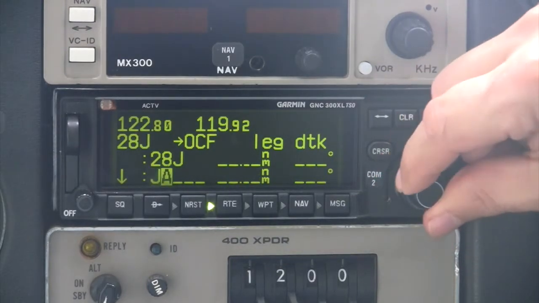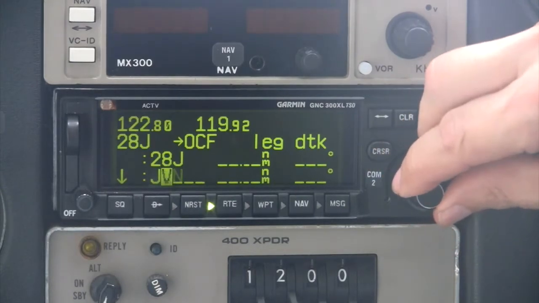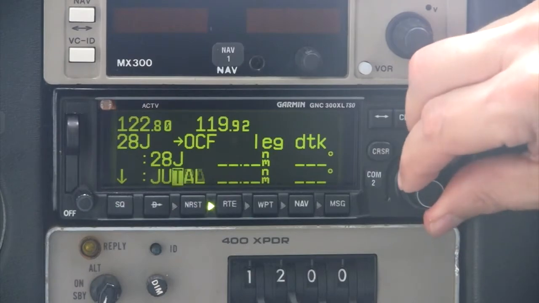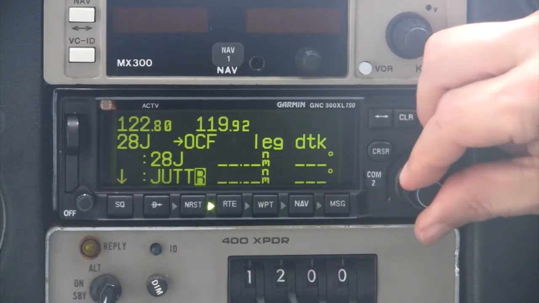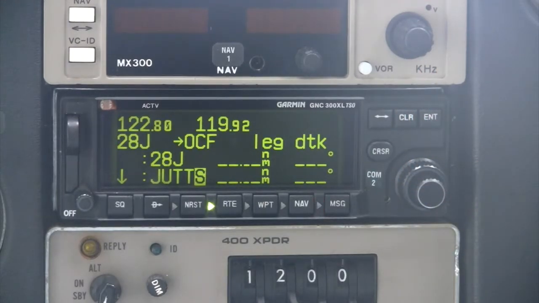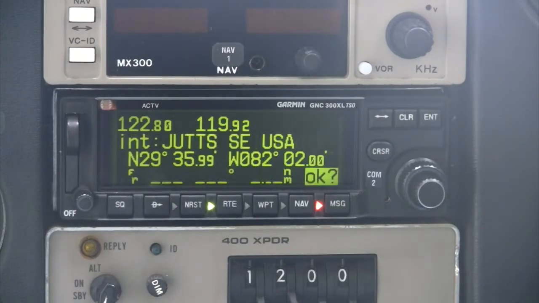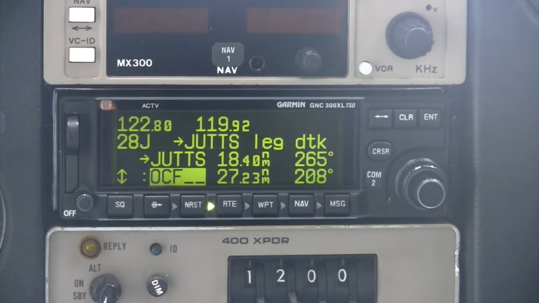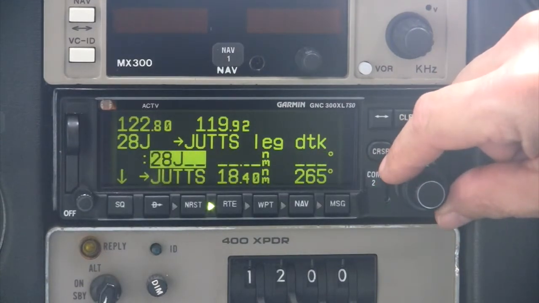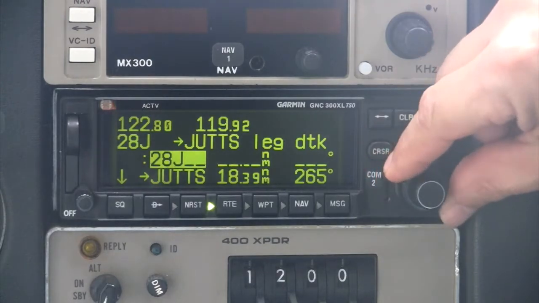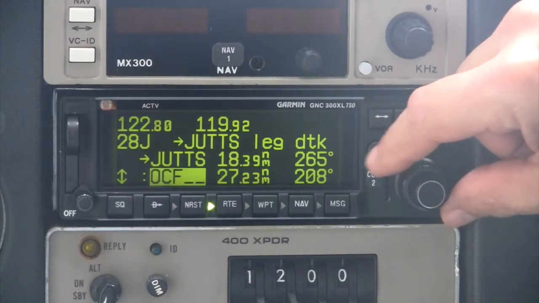For our example, we will insert Juts intersection after 28 Juliet. Use the concentric knobs as usual to enter the new identifier. Press Enter again at the confirmation page to insert the waypoint into the active route. Our revised route will now read 28 Juliet, Juts intersection, OCF VOR, and KCGC.